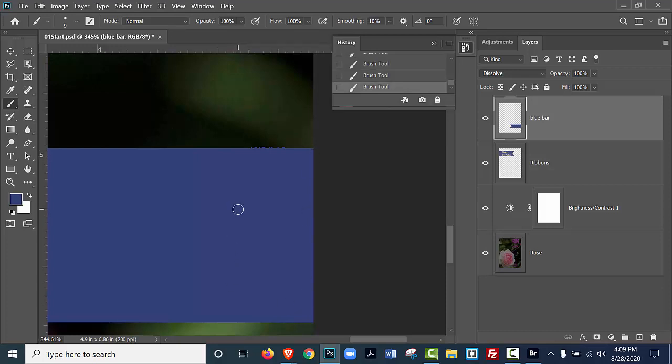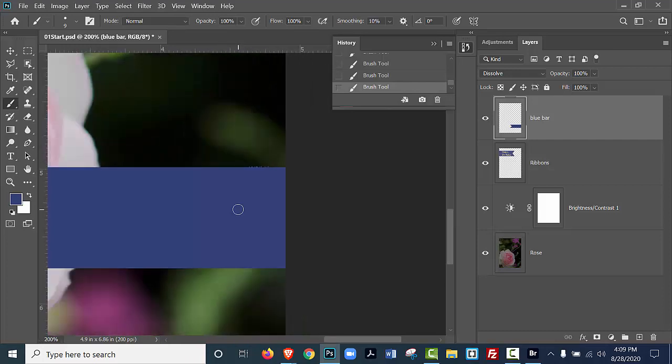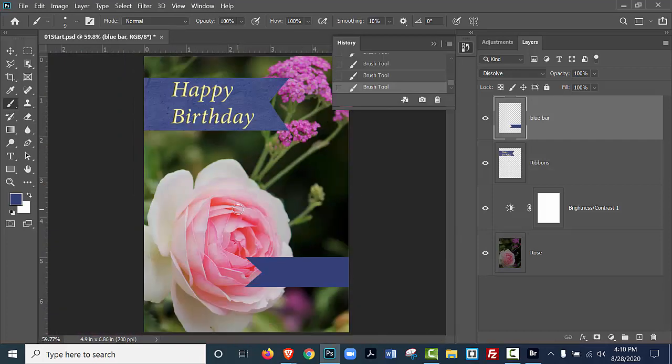So I'm just going to do Control minus or Control 0, and that'll bring me back to my fit-in screen. And I can close my history panel by selecting the double chevron.